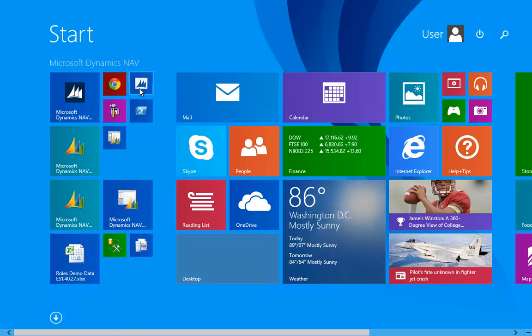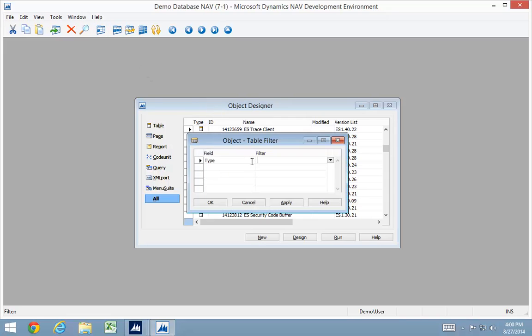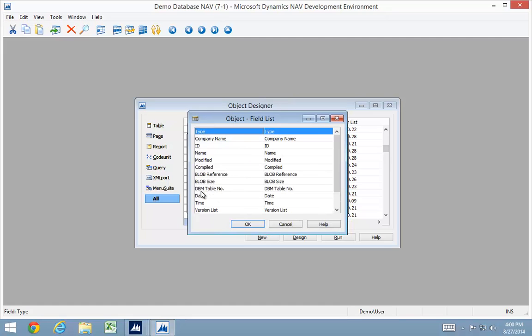The DBM Table Number is kind of an unknown field in the version list in here. So if I go here and want to filter, and I do a lookup in the field, I will see it's a DBM Table Number. This field was really only used in the native database, and it was only used for table data also. So it's always blank for objects as this one in here. So it's really no problem that we're using that one.